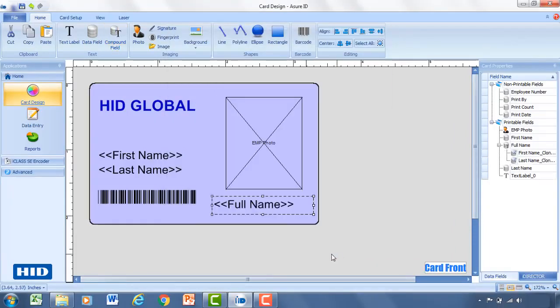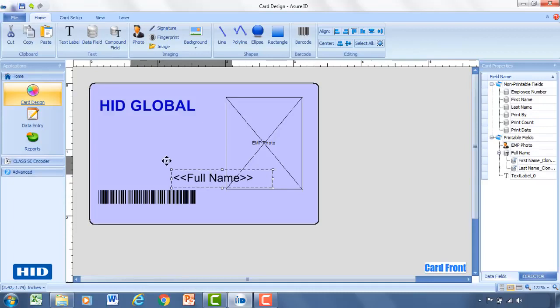So we'll go ahead and click OK. So now we've got our full name there. And because I would rather use that than the first and last name on separate fields, I'm going to take the first name and drag that to non-printable. Take the last name, drag that also to non-printable. And I'll drag the full name back up here.